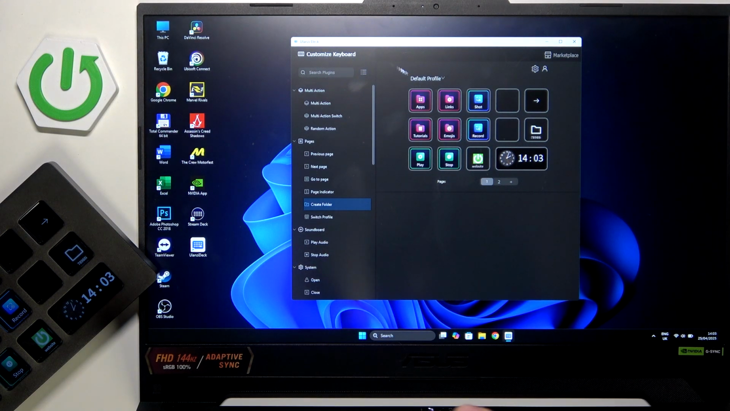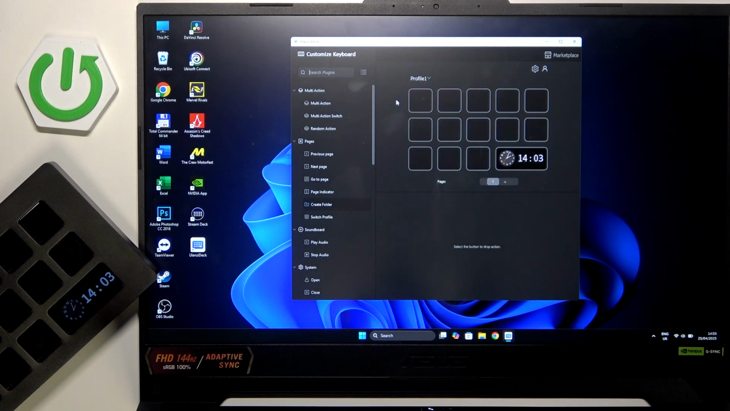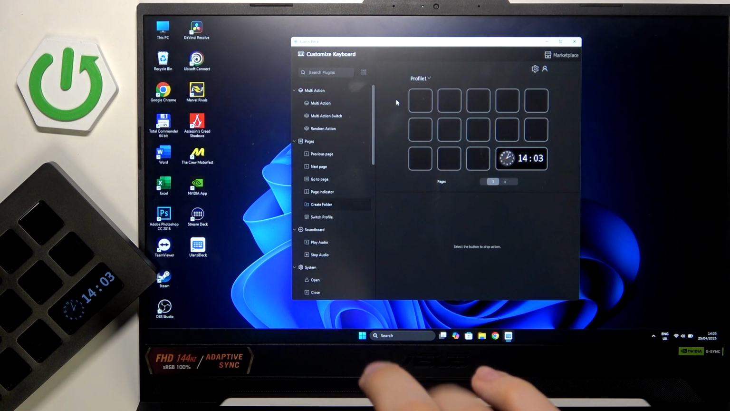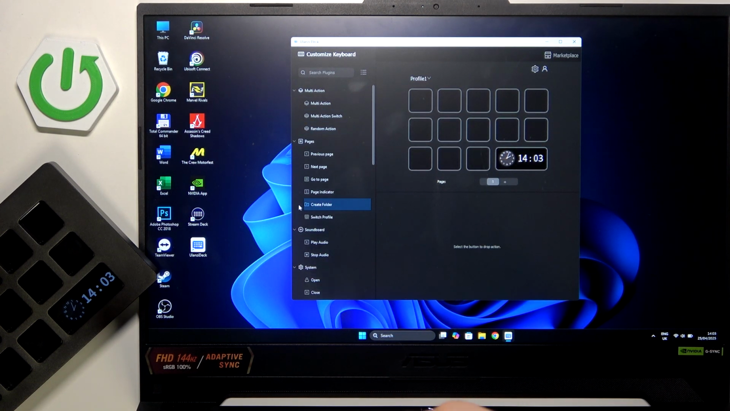Here we have customized keyboard, and we have a lot of things over here, some new buttons, and here we have the default profile. We can create a new profile so that I can show you how to manage all your icons. Here, as you can see, I can select the button that you want to drop the action into.